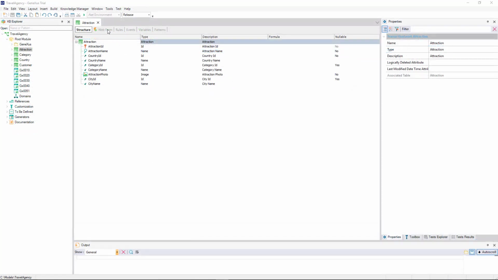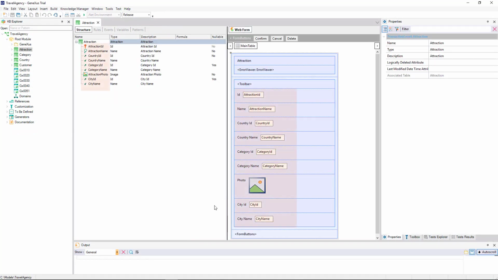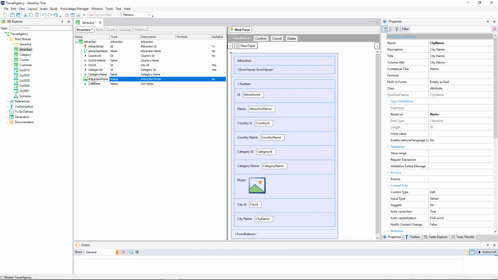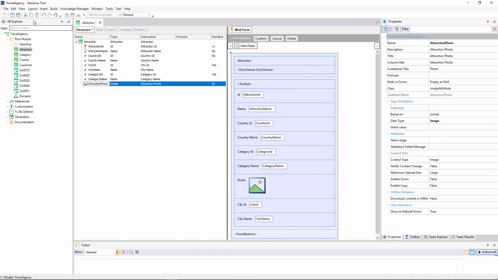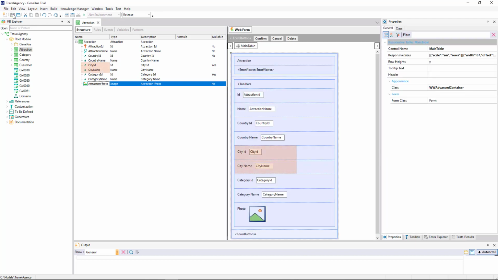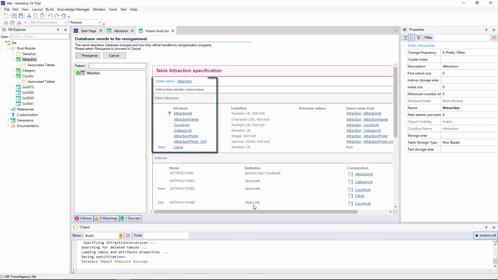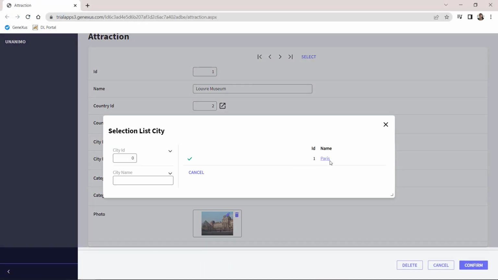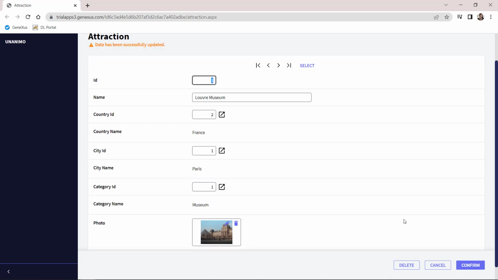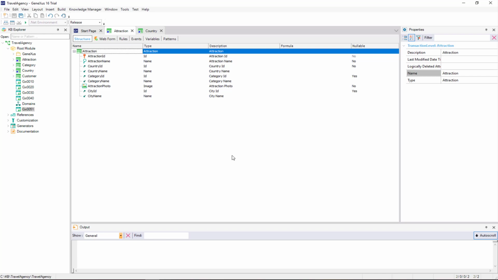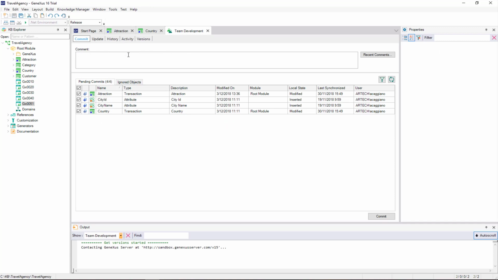The order in which the attributes are entered in the transaction is the same as the order in which they will be displayed in the web form. If, for example, we move the city ID and city name attributes, leaving them under the country name attribute, and save the changes, we can see that the order is also changed in the web form. And press F5. We're informed that the attraction table needs to be converted by adding the city ID attribute, which can be left unset. We'll proceed. We save the changes and upload the modified objects to GX Server. We then select Knowledge Management, Team Development, add a comment, and press Commit.